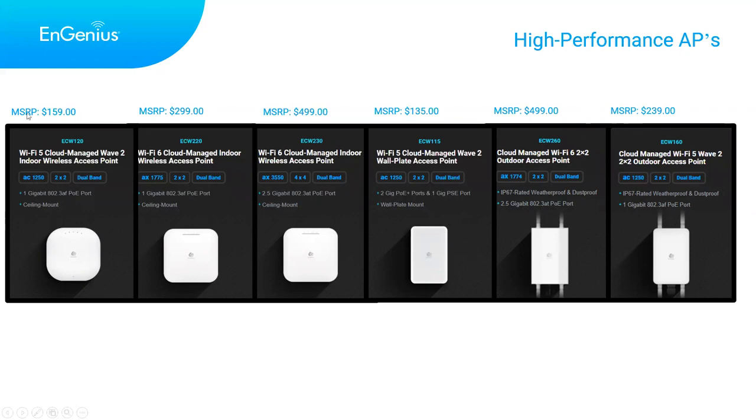You can see that the price points above are pretty aggressive. So you're getting a license-free cloud with aggressive hardware pricing. So that's really a big advantage to using EnGenius, with all the features that we just talked about and the hardware that you can choose from in regards to access points.